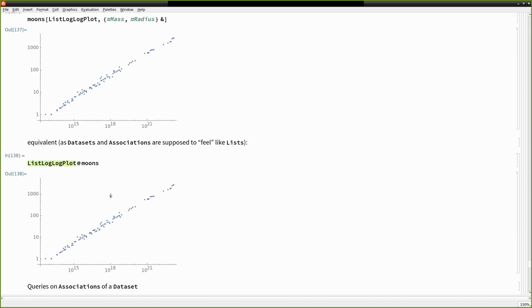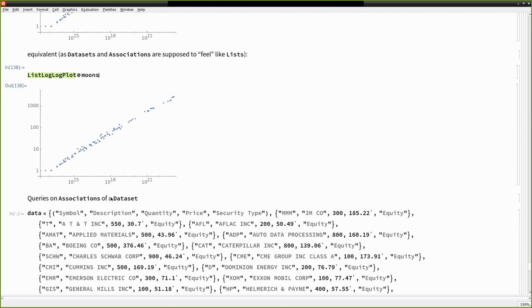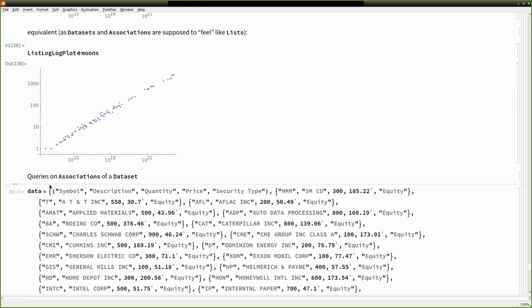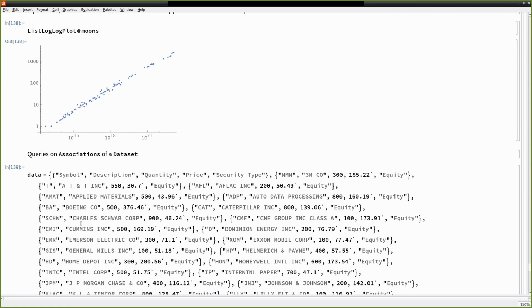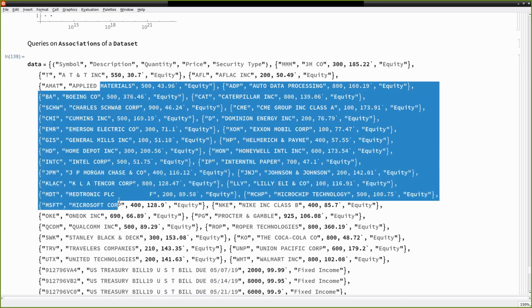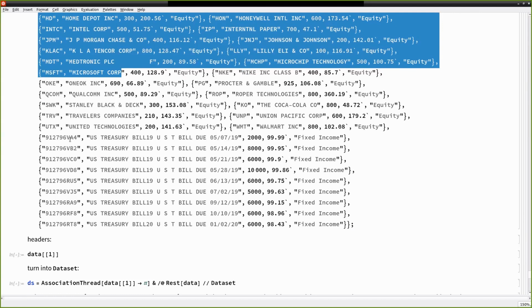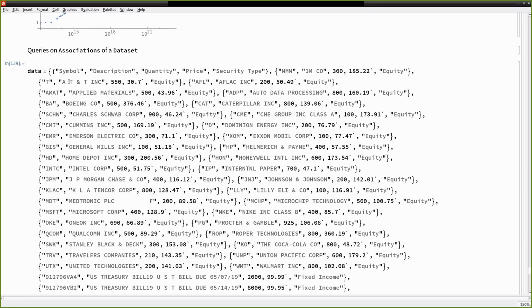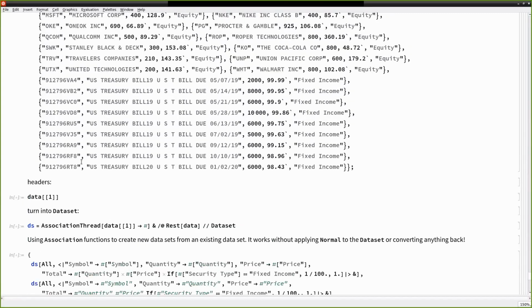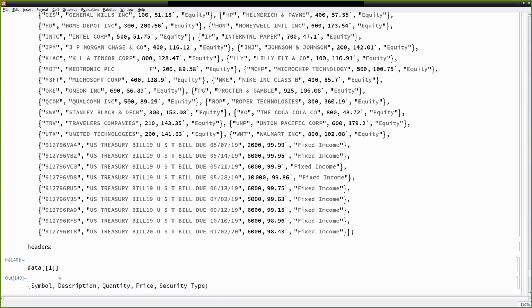All right, so in the following, I'd like to show you a couple of queries on data sets and also point out a few things and a big trap that could happen to a programmer who is new to data sets and associations. So here I have a portfolio, and that portfolio consists of stocks, and it consists of US Treasury bills. And this is just the raw data. I just assigned this portfolio to data. And I'm now looking at the headers. All right, we have symbol, description, quantity, price, and security type.